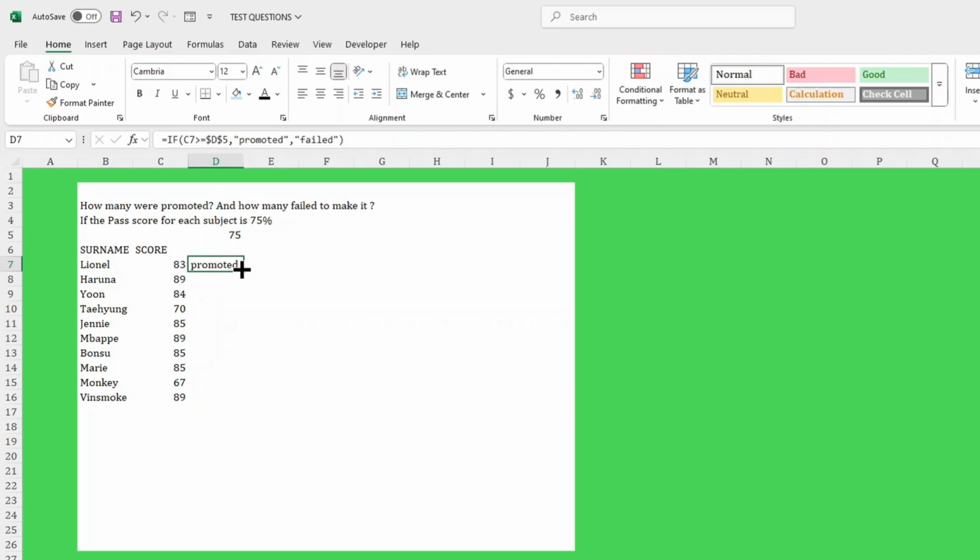So now 83 is obviously a pass, so simply double click to drag it down, and only 2 students failed to make it. Monkey D. Luffy and Taeyang were the only ones who failed to make it. So between you and I, what do you think we should do? Let's pass all of them, shall we?